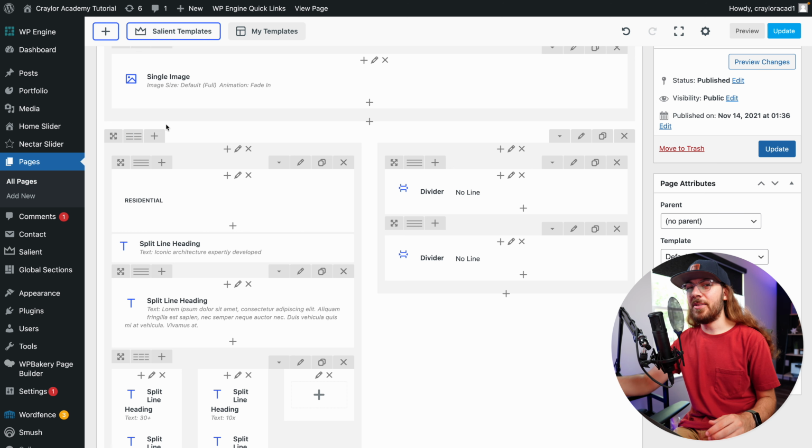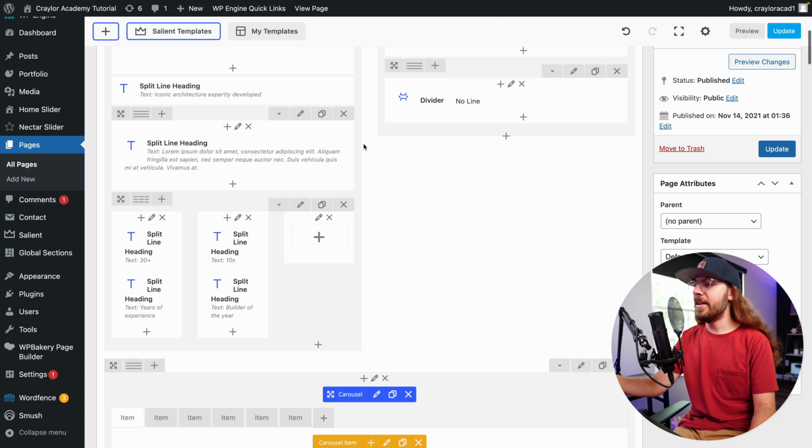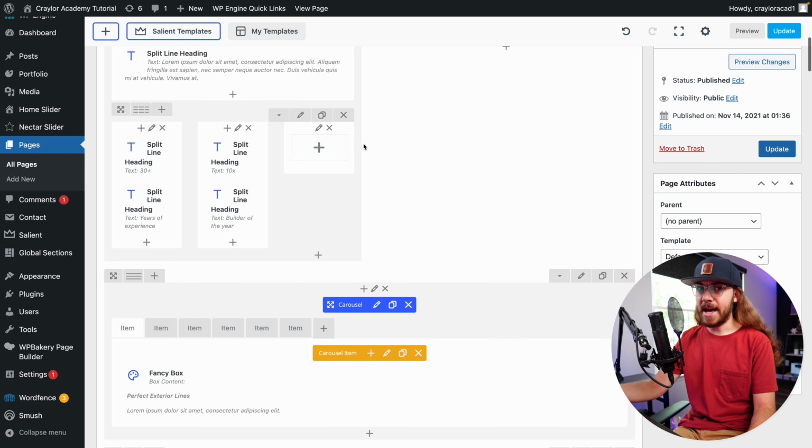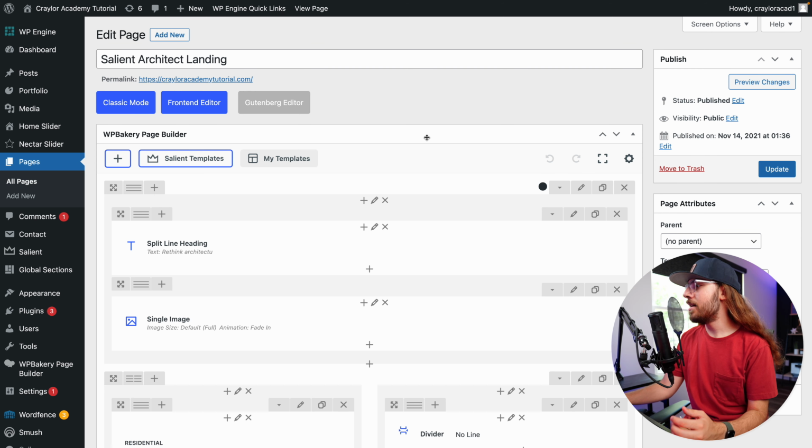I know it sounds like a lot of math and numbers, but it's actually pretty straightforward and makes sense, especially when you look at the backend editor. Now, once you have an understanding of rows and layouts, you can start to get into editing your page. And in WPBakery, this all happens with the pencil icon.